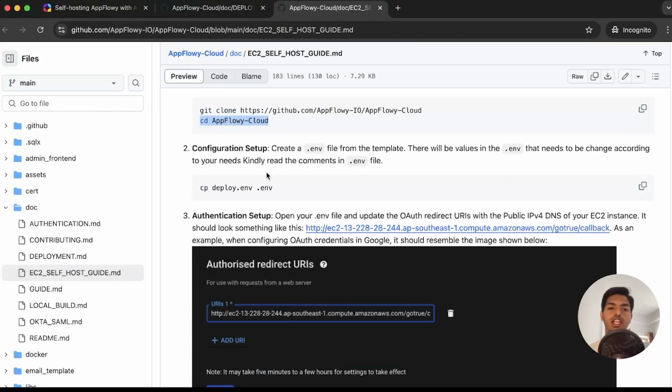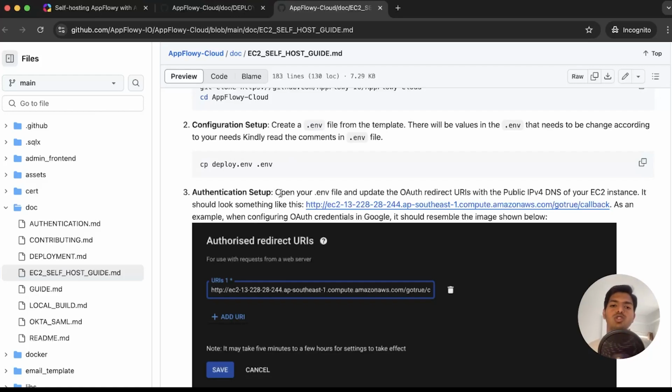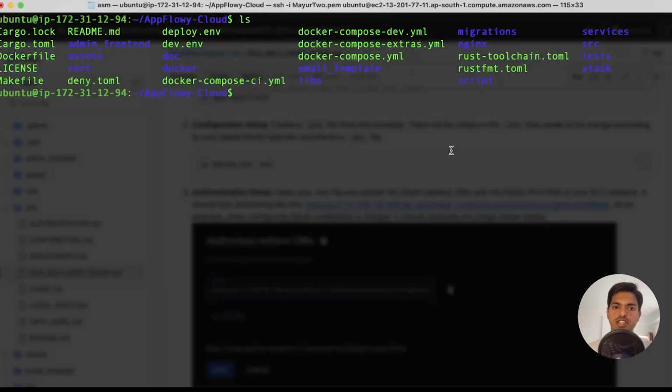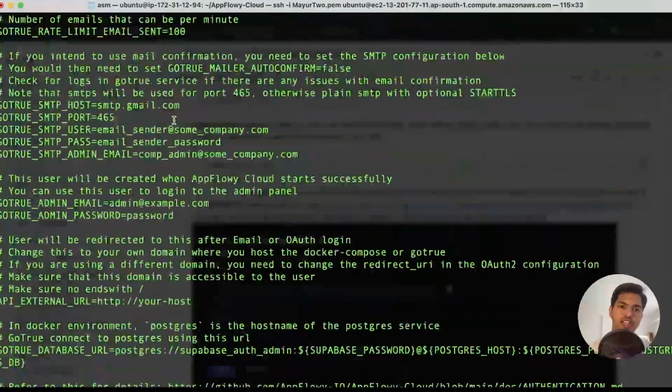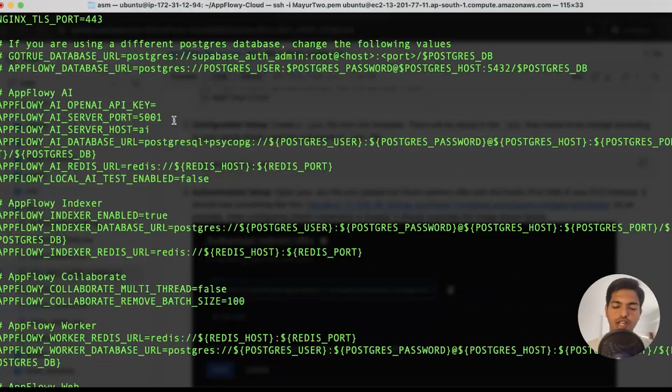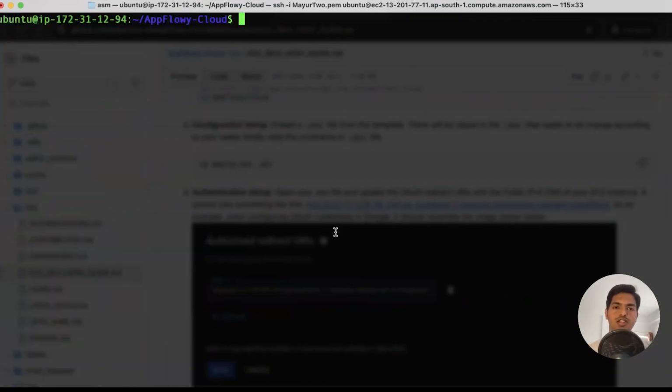Now we need to set up the .env file. And before we actually set up the env file, this is a step where we need to set up the authentication. So let's just complete this step number 2, which says to create a new env file, which will be nothing but a copy of this deploy.env file. So I do that, and if I do an ls, you will not be able to see it because it's a .env file, so it's hidden. But if you do a cat .env, you can see the content of the newly created env file. Okay, so I'm going to clear this terminal again.